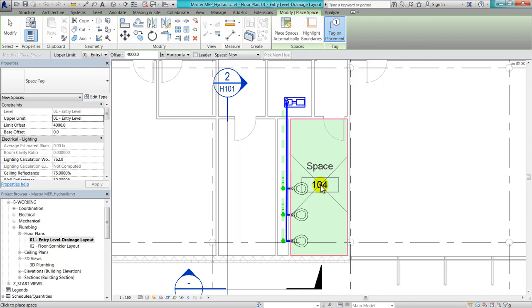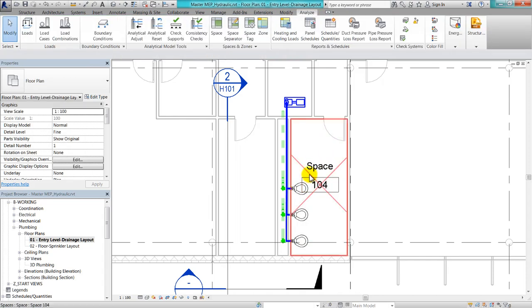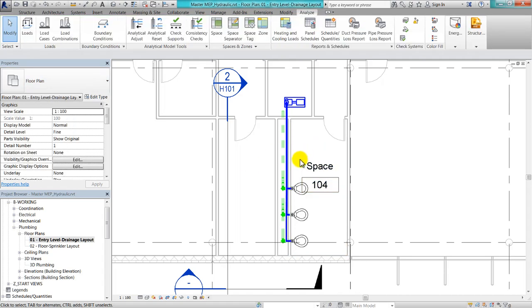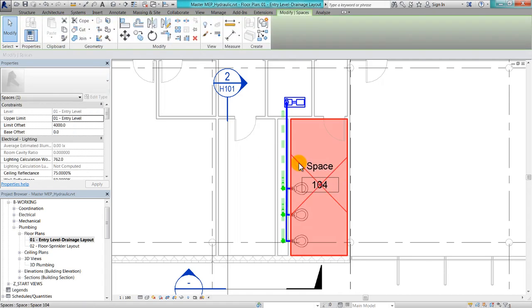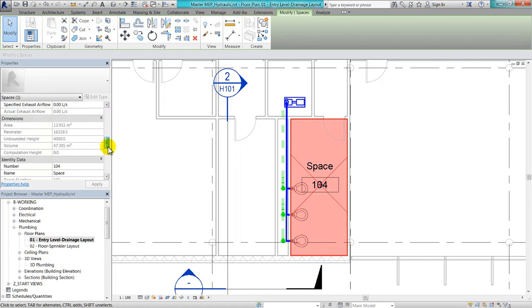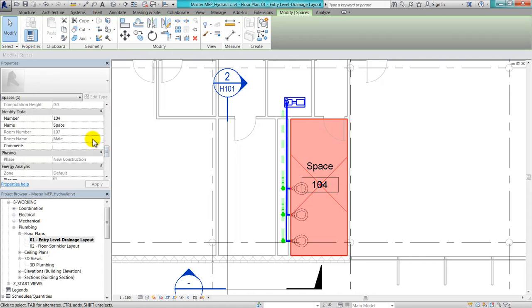Hit Escape, select this new space, make sure that you don't select the space tag. Make sure you select the space. Under Identity Data in the Space Properties, notice the room number and room name that comes from the architectural model. Adjust the name according to the architectural model, male, and the room number as well, 107. The room tag should update automatically.